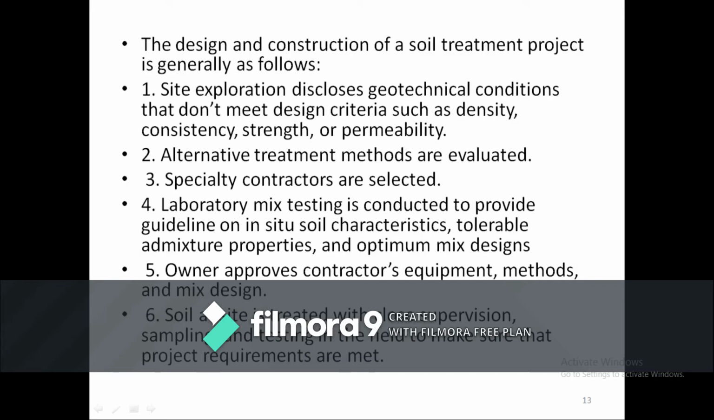So the design and construction of a soil treatment project is generally carried out in these steps. Site exploration discloses geotechnical conditions that do not meet design criteria such as density, consistency, strength or permeability. So the first thing is site exploration. Here in the site exploration, what is it that we are doing? We are disclosing all the geotechnical conditions.